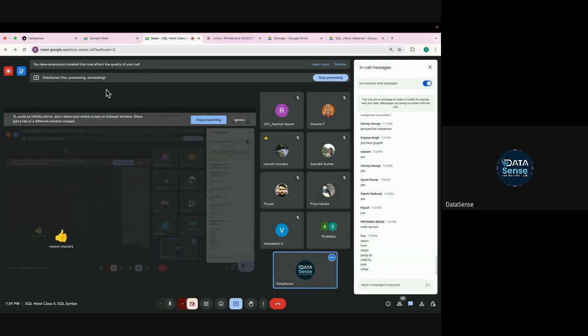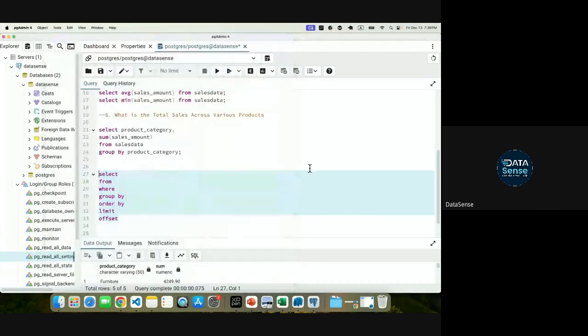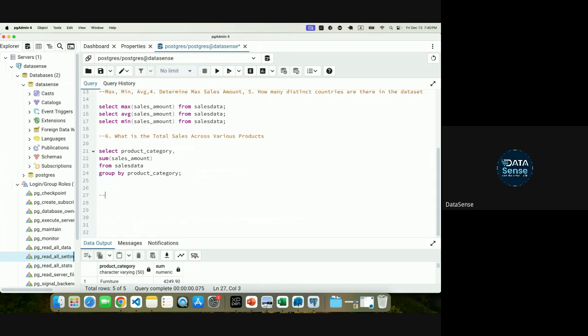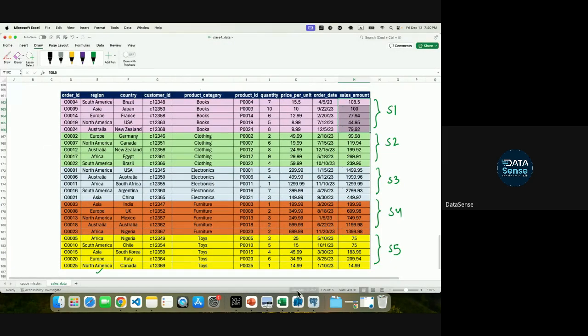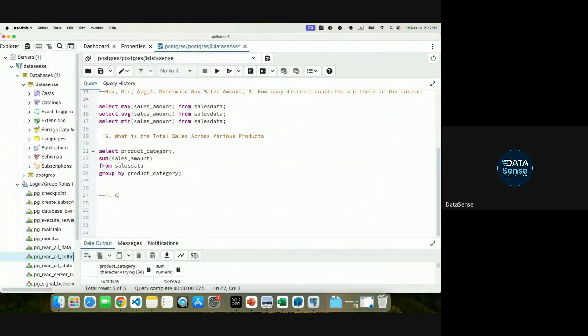Anyone, any doubt? Okay, so next I'm giving you a question. Let's solve this question now. Let me just take the data. I say, what is the total count of orders per country? How will you do this? So, what is the total count of orders per country?